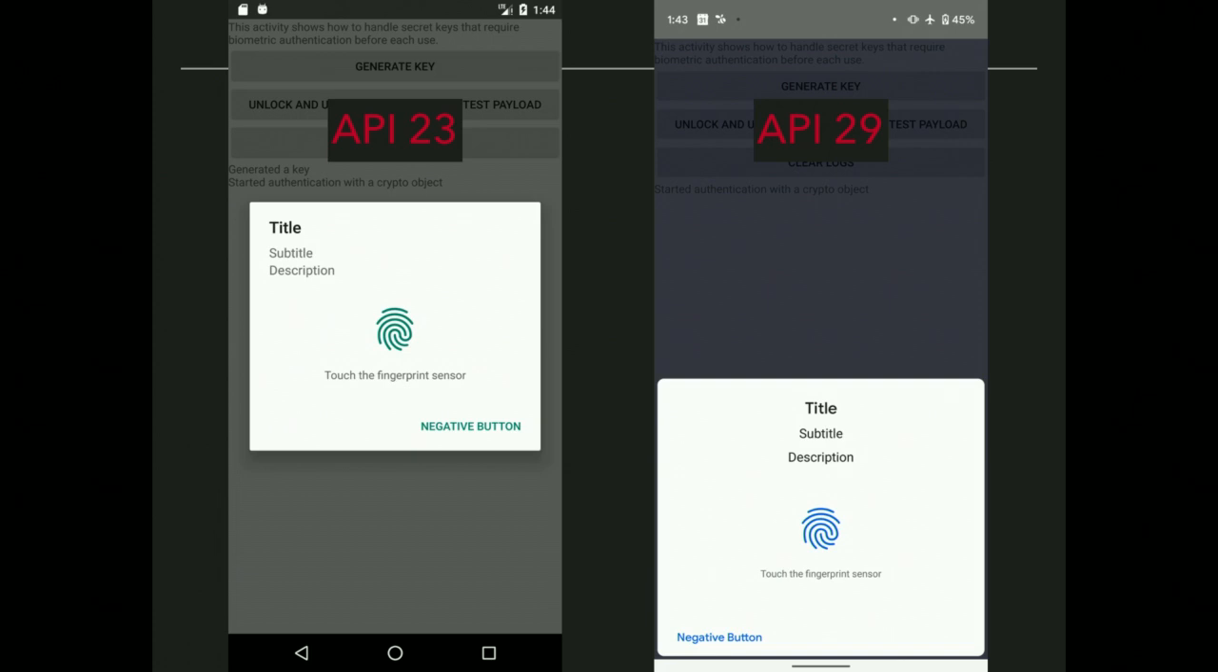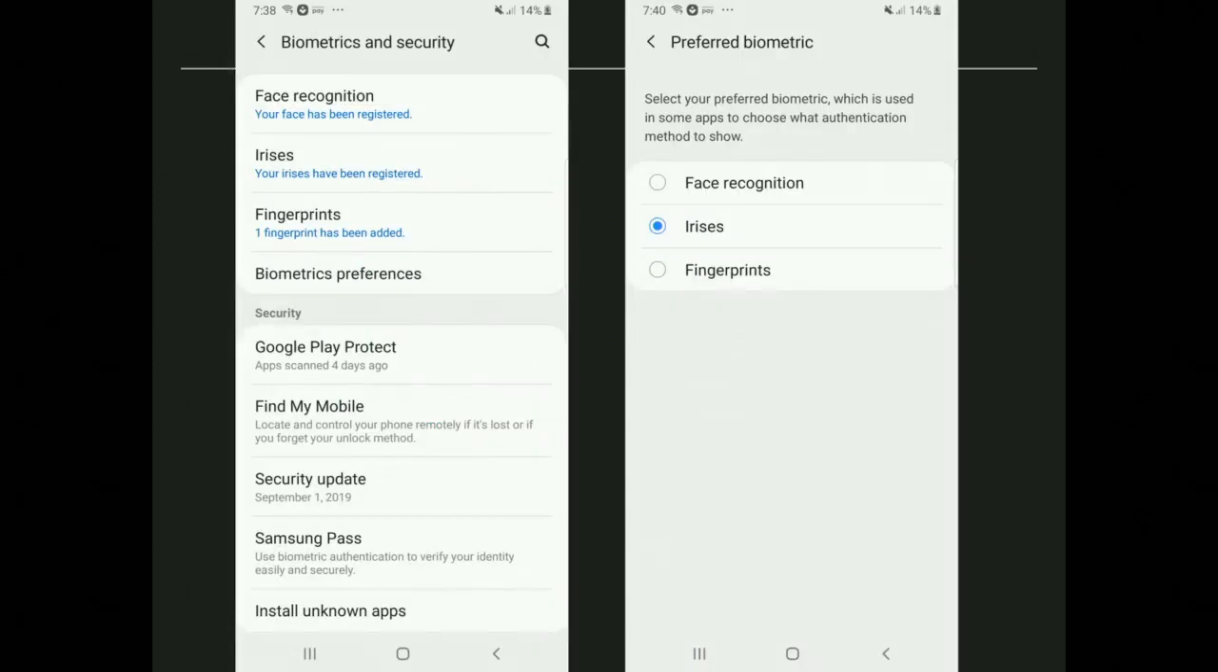Because it's a system level UI, it's not part of your app on API 28 and above. Just to give you an idea of what a user can do on devices like the Note 8 that have many different options, they can choose face recognition. They may or may not set that up. They can set up irises. They can set up fingerprints. And then they go and choose which one they want to be the preferred one.